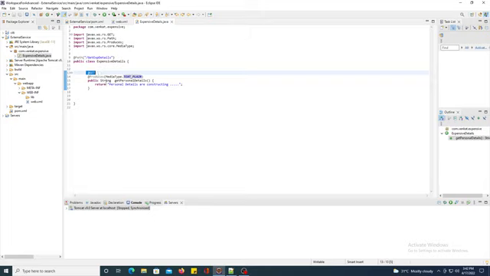Here we are just displaying this string, so I'm using the GET method. So this is the GET method. In RESTful services we will use @GET. Because if we are using POST, then we will use @POST. So because of that we are using GET.